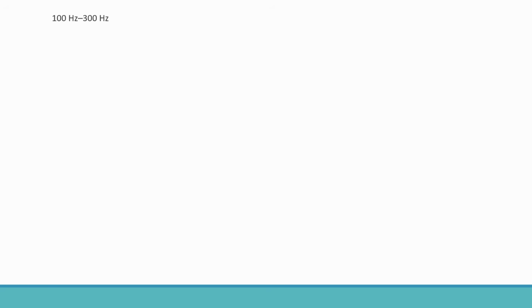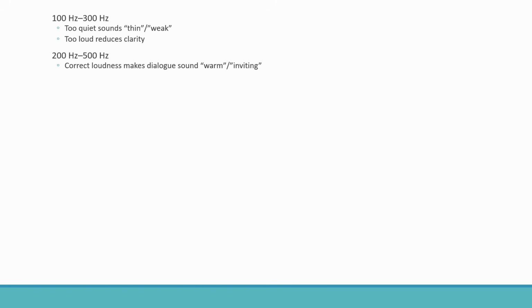For the 100 to 300 Hz range, if this range is set too quiet, then the overall sound can sound too thin or too weak. And if this frequency range is too loud, it can reduce the clarity of the dialogue. The 200 to 500 Hz range, if this is set to the correct loudness, it can make dialogue sound warm and inviting. If this is set too loud, it may sound like the dialogue was recorded in a box. From 250 to 750 Hz, if this is set too loud, it can make the dialogue sound muddy or unclear.